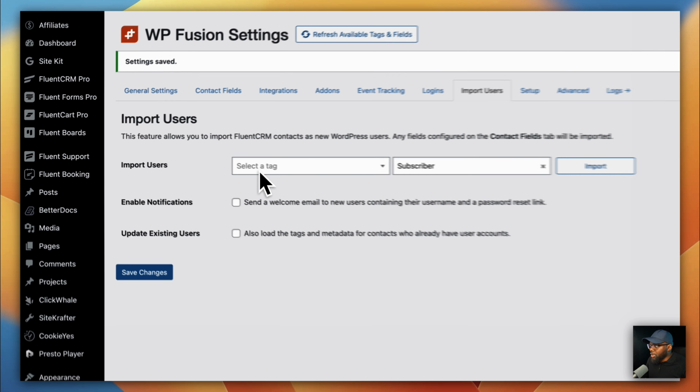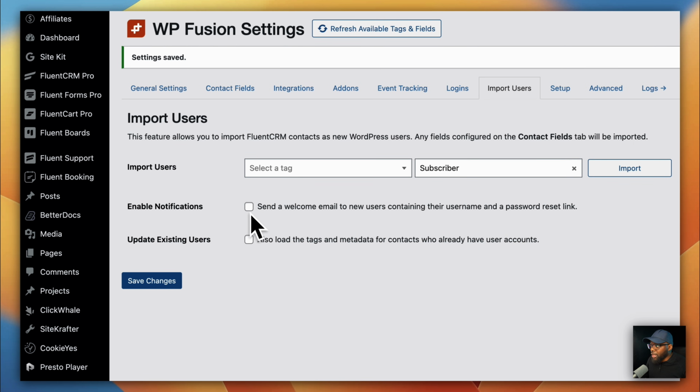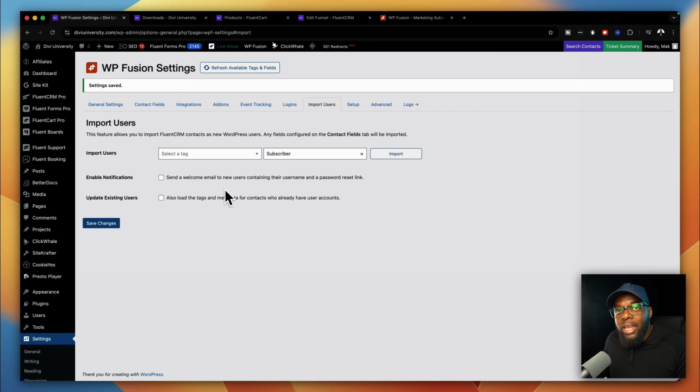So here you can select your import tag, you can say enable notification, and this will send an email out to new users containing their username and password reset link. This is fantastic, saving you hours of doing this manually.